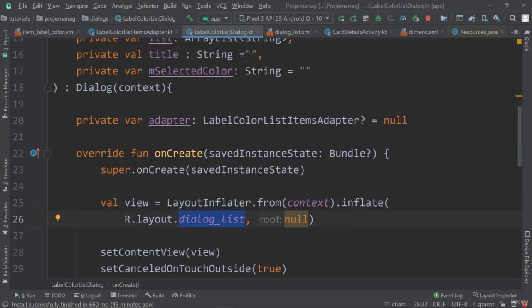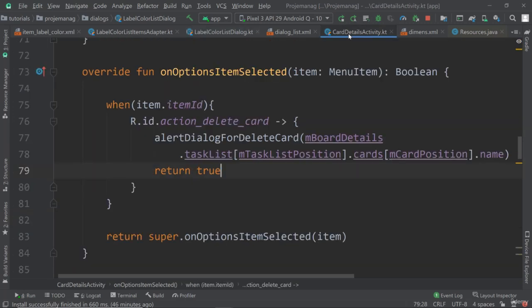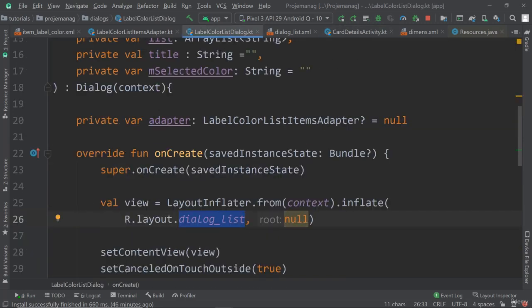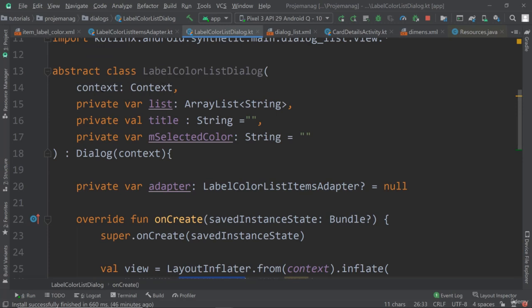At this point, I think we're going to make a pause because it's still a little bit to set up. We still need to do all of the setting up in the card details activity itself, which will then of course use our label color list dialog. So you can see we created the adapter to be then displayed inside of the dialog. So we create a new dialog in the way that you can see here. We pass in the context and the list that we want to display in the dialog. That's not necessarily required if you ever want to create a dialog, but in our case we need that because our dialog needs to display this list.